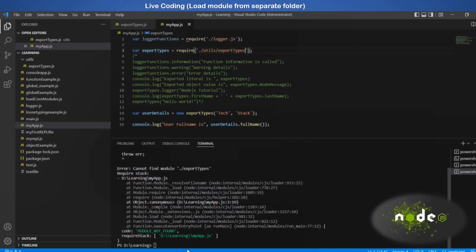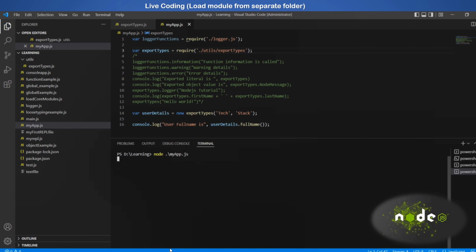Now let's try to access it. Let's clear this and try to run. You can see this has been accessed and we are getting the response. This is how we can segregate our modules into separate folders and access them in our Node.js application.